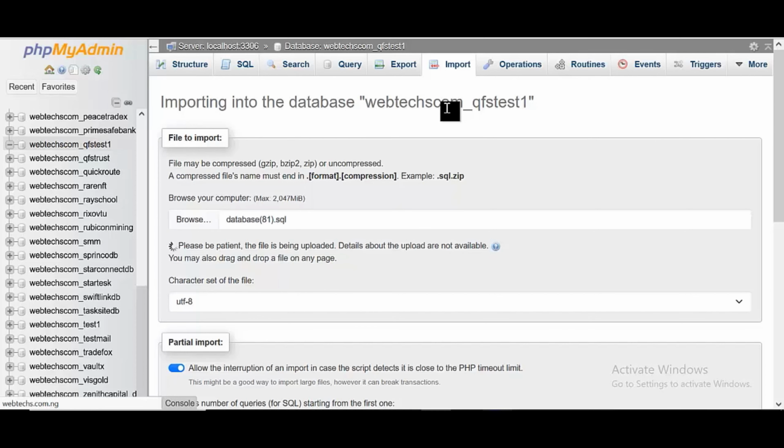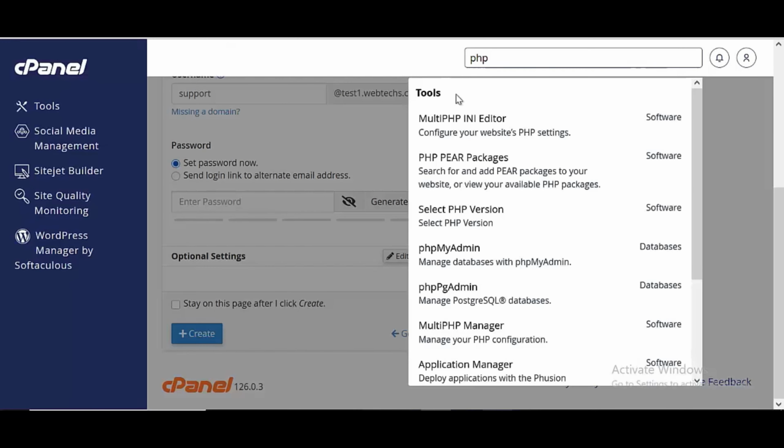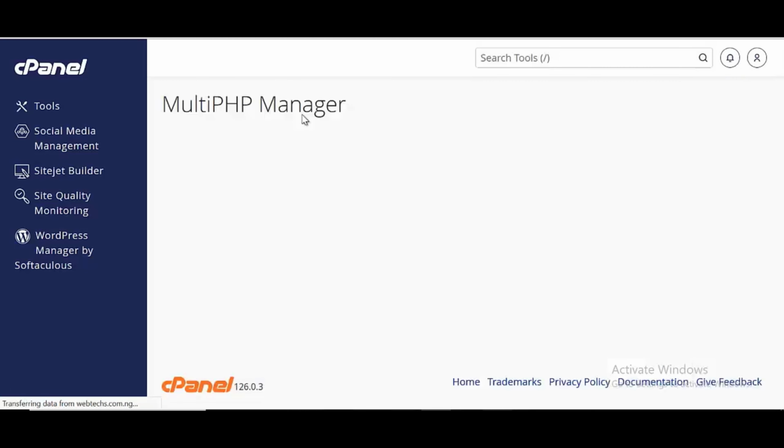While that is loading, let me show you guys how you can set up your PHP version, because the recommended PHP version for this particular website is 7.4. So click on this here and search for multi PHP manager, look at it here, or PHP version. It's actually the same thing. Click on multi PHP manager. All right, we have to set our PHP version for this to 7.4. Just wait for it to load.